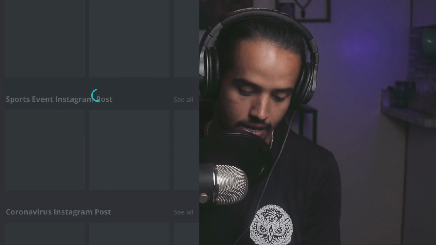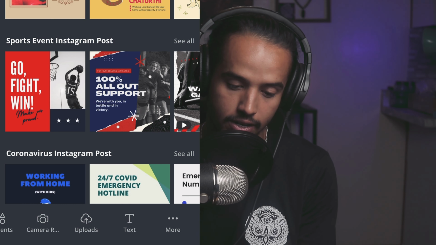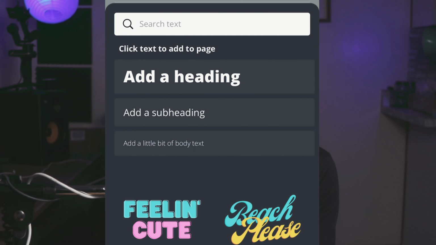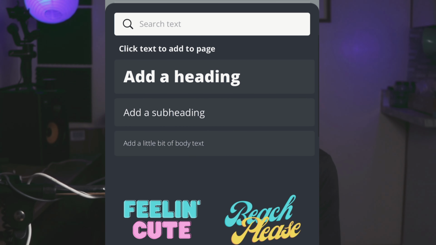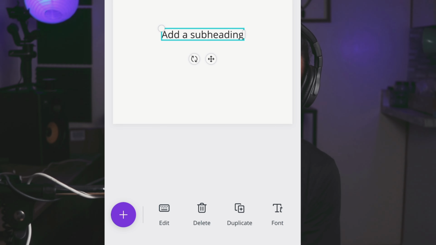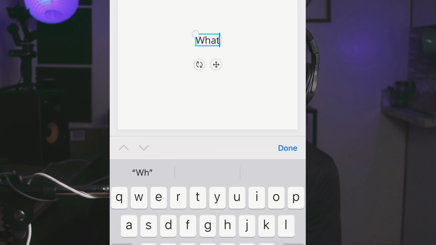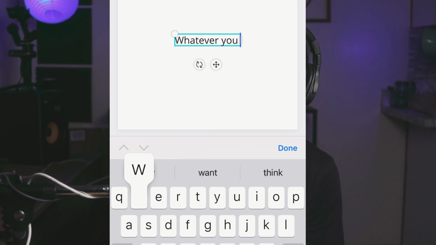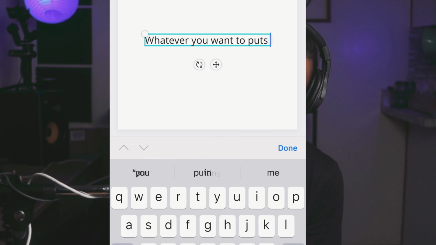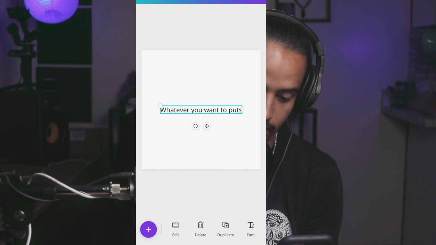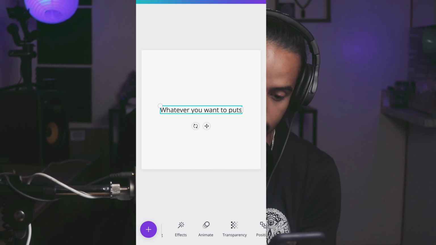Go to blank, and then you're going to want to go down to the bottom and go to text, and then you can pick add a headline, add a subheading, add a body, and you could dig more into that if you want to. We're just going to click the middle one here, add a subline, and then we're going to edit that and put whatever you want to put, just so it's a little long. Okay, press done, and then you're going to go down to the bottom again and go to effects.